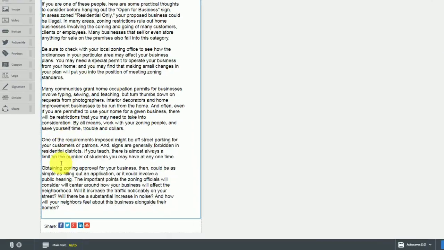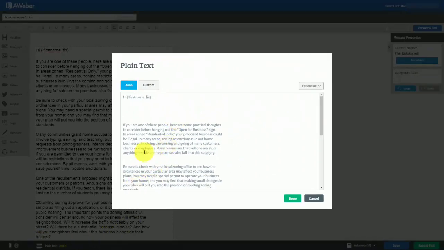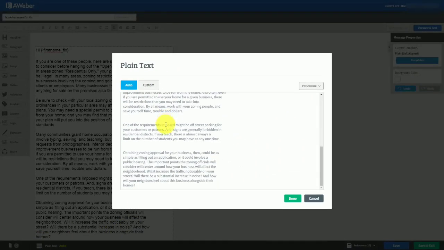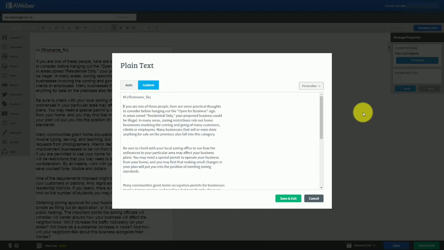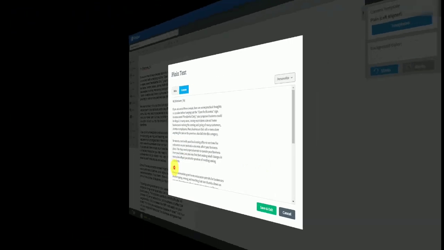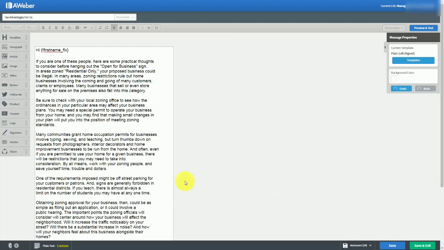So what we're going to do is we're going to go to the plain text area. And what you're going to notice is that Aweber will auto-generate the information based on what's there. However, we don't want our client to see the information like this when it comes to them. So what we want to do is we want to customize this information. We can do that by clicking the Custom button. And then we can customize the look and make corrections, as we're doing right here. Now once the email is the way that we want it to look, we can click Save and Exit, and then we can save the entire message.